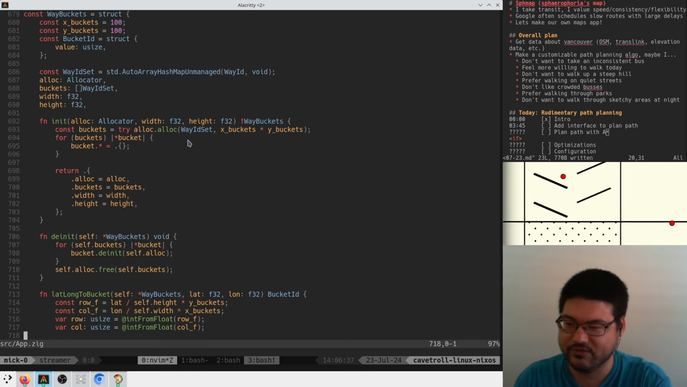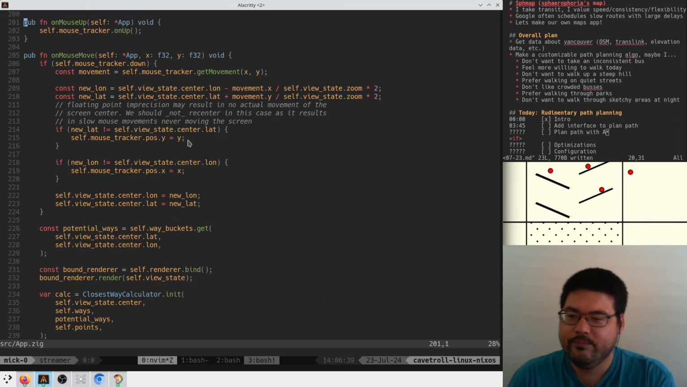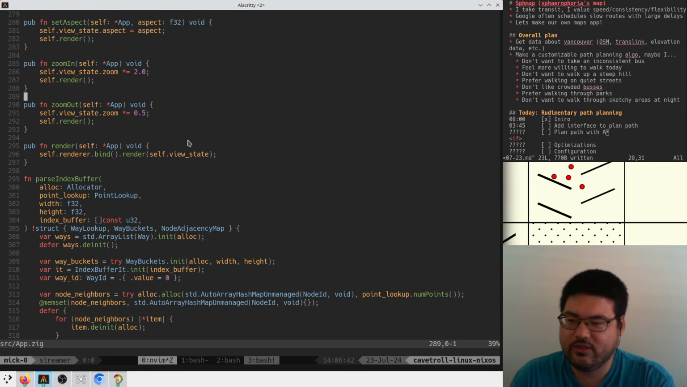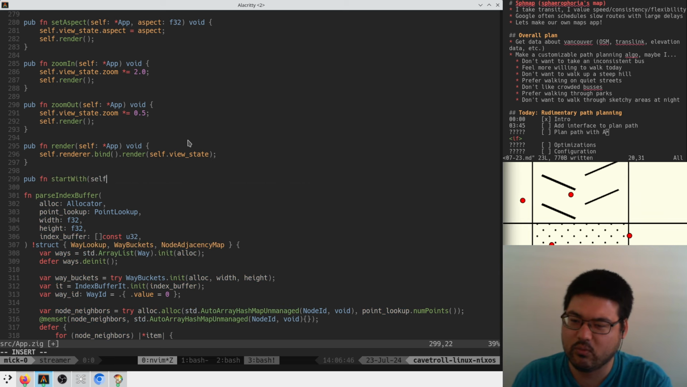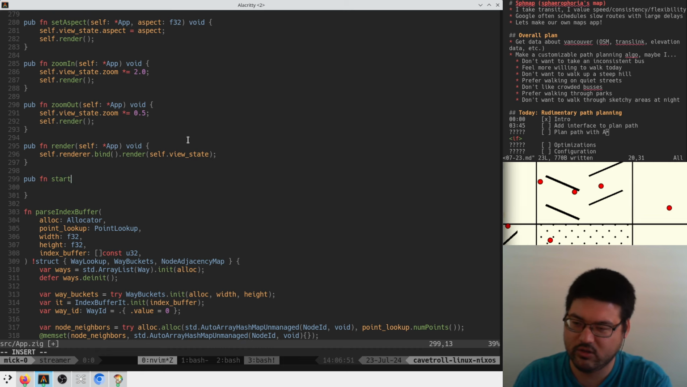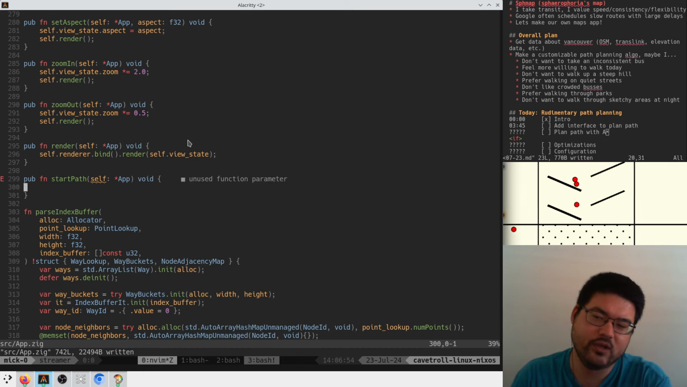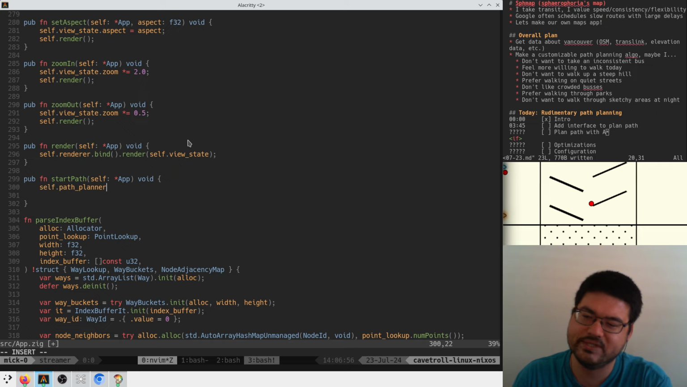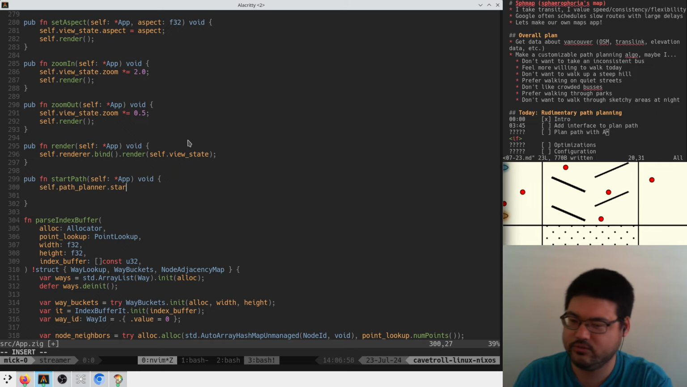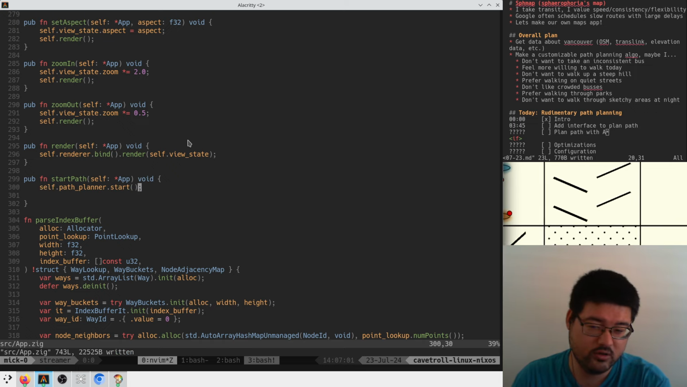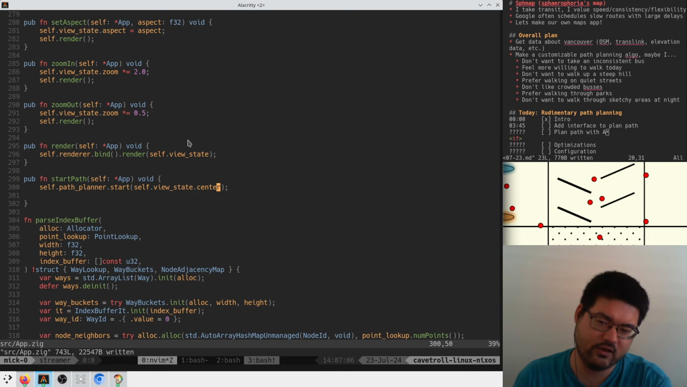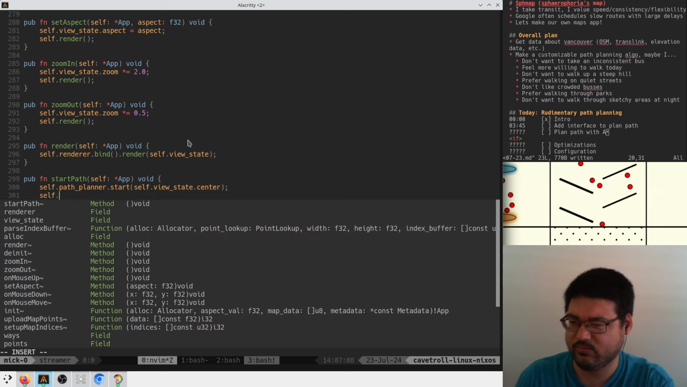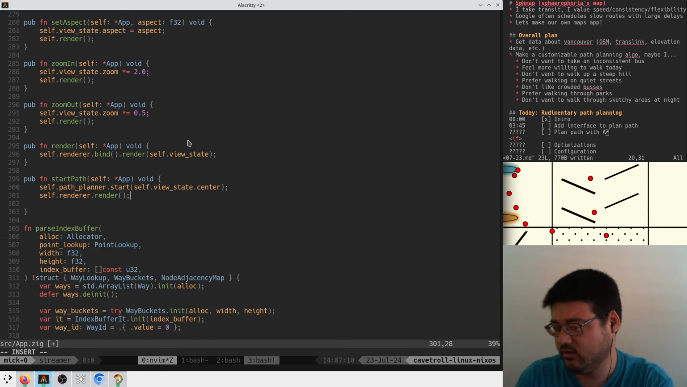So we're going to app.zig now. We'll add the same function, pub function start path, and it just makes it easier because here we don't have to even be aware of the fact that we're in WebAssembly. We can just treat it like normal code, which is very nice for us. Here we'll probably say start given our view state center, so start planning from the center of the screen, and then we'll probably want to render something.